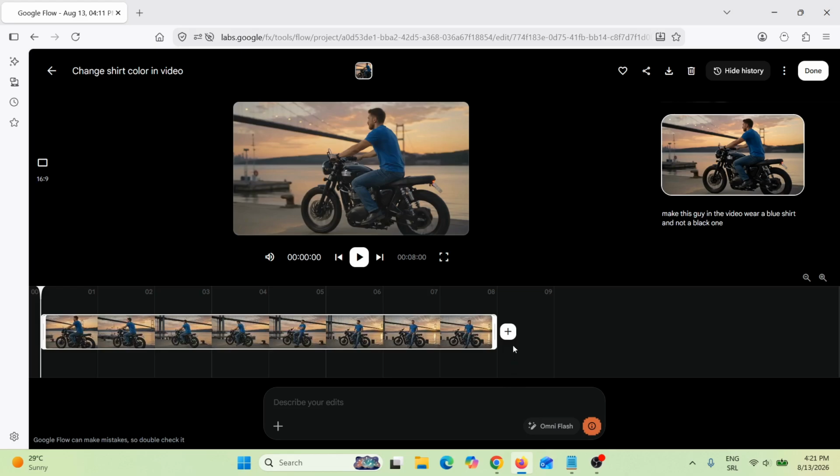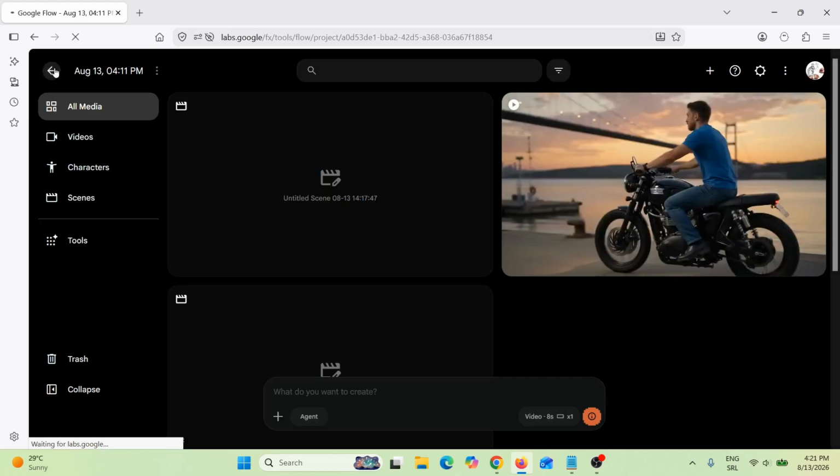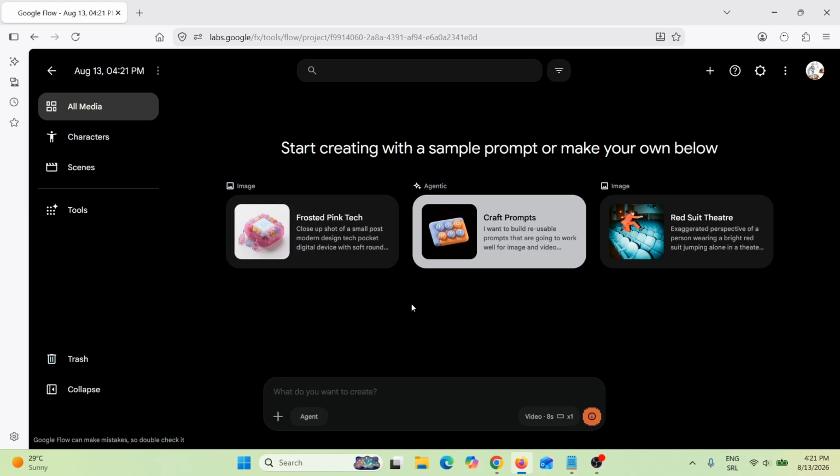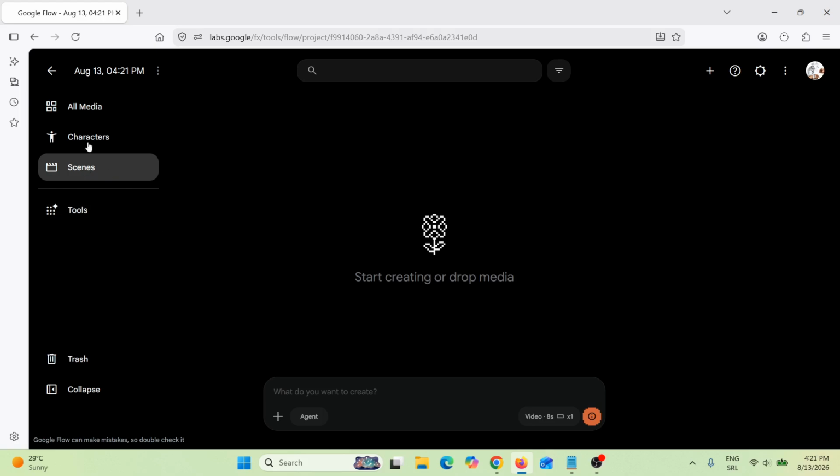Now, if you wish to add more videos to this scene, you can also simply go back here, and you can click here on a new project, and you can create a new video from the videos, from the text, from the ingredients, or simply from the image. You can create that video, and then you can simply click here on scenes, and you can add that scene, okay? And after you finish everything, just save that scene, and you can later download that scene to your computer. So this is a Google Flow Scene Builder tutorial.